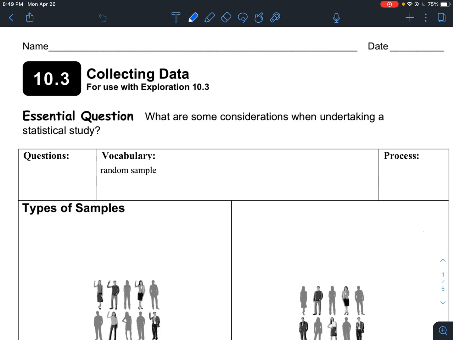In 10.3 we're going to be talking about collecting. Statistics is the science of collecting, organizing, and interpreting data, and in this one, we're going to focus on the collecting part. So, what are ways to collect data, and what's the best? What are methods that we can use to collect data, and what would be best for each one? Sometimes it's better to do one or the other, so we're going to be talking about that today.